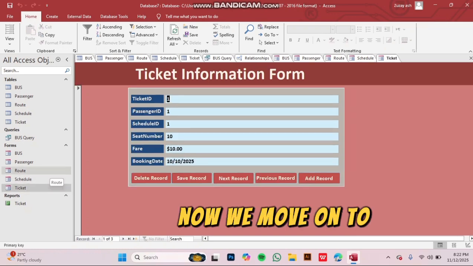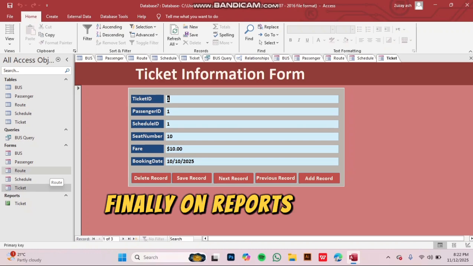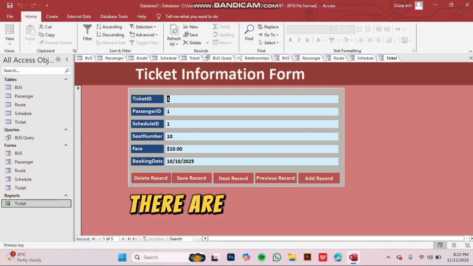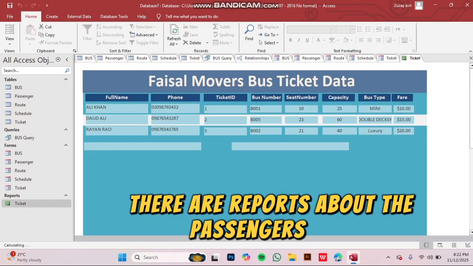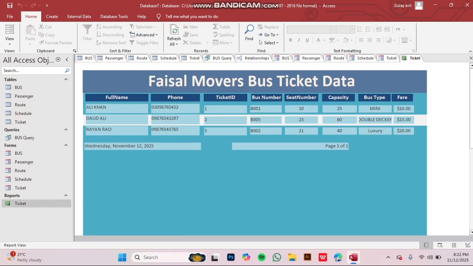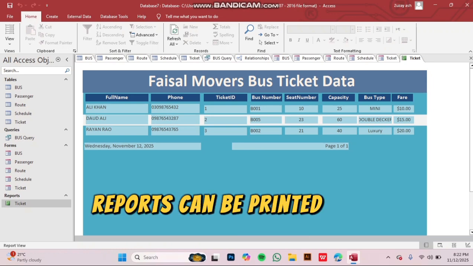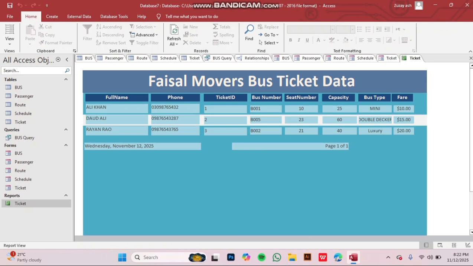Now finally we move on to reports, which summarize the data neatly. For instance, you can see there are reports about the passengers' data. Reports are mostly used to show output. Reports can be printed or exported as PDF, perfect for presentations or management reviews.